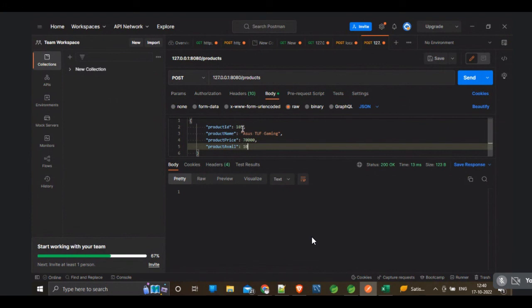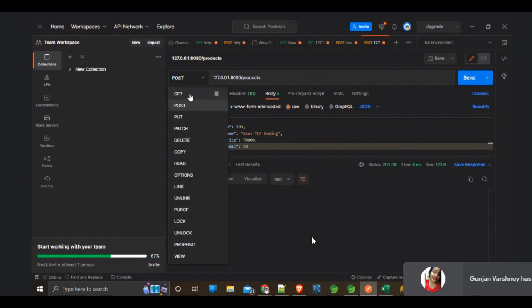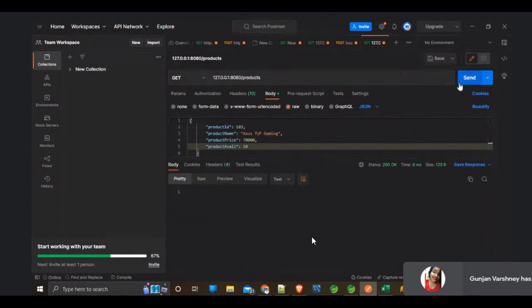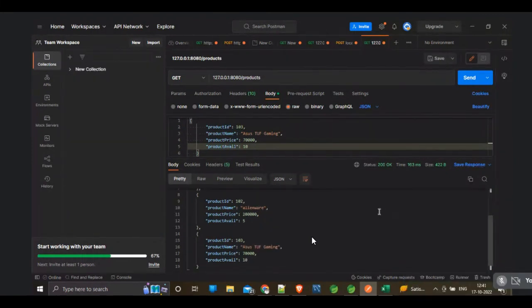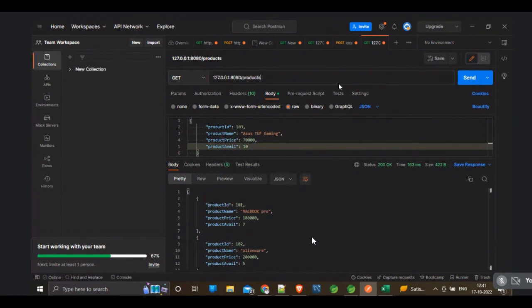Okay, right now we have 3 products. Now you can see get all products. We have 3 products: 101 is MacBook, 102 is Alienware, and 103 is Asus TUF Gaming. The user wants to retrieve only one product, which is 102.